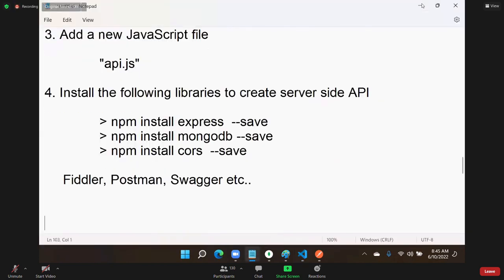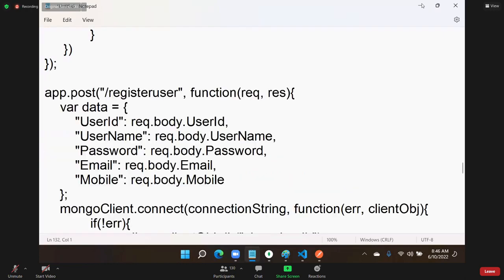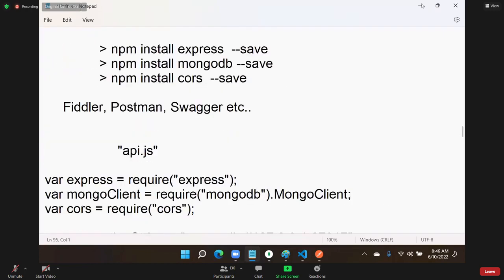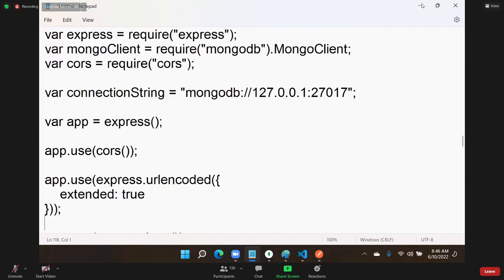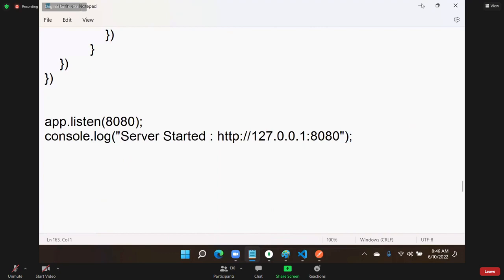So this is the API.js code. This is all the code to communicate with the API. Now we have the server side backend ready. Now what we have to do on the client side is consume this API and use it. There is no need to show how to consume, you already know now.